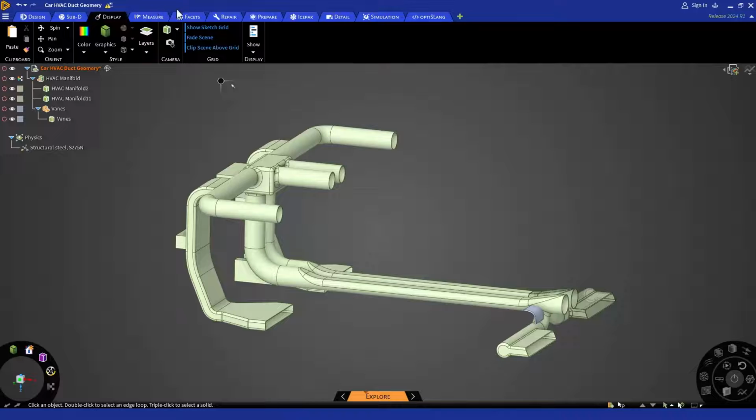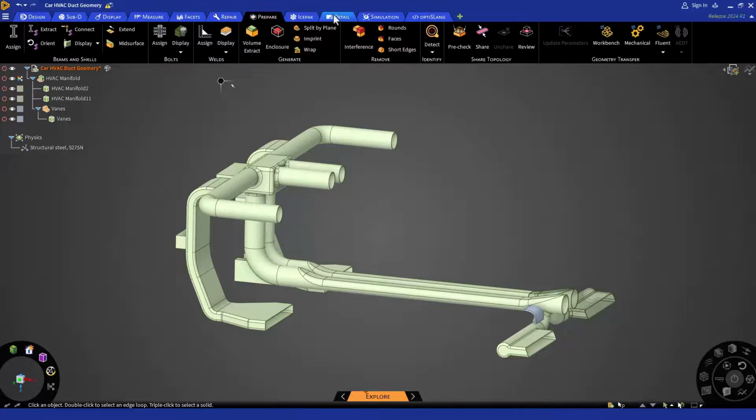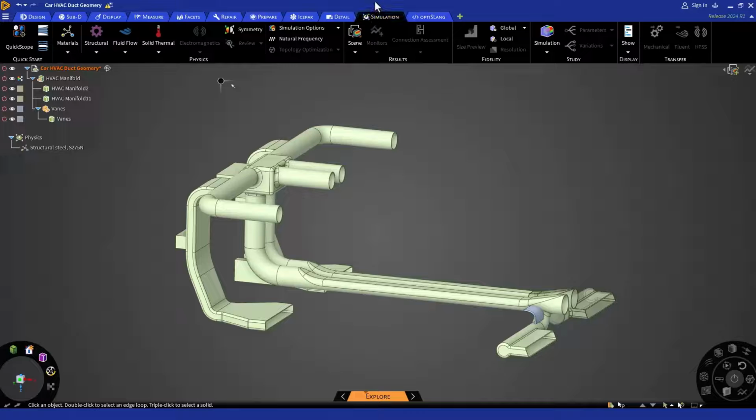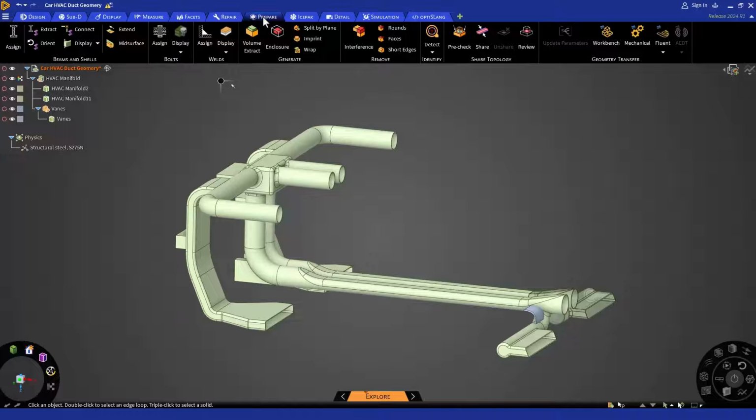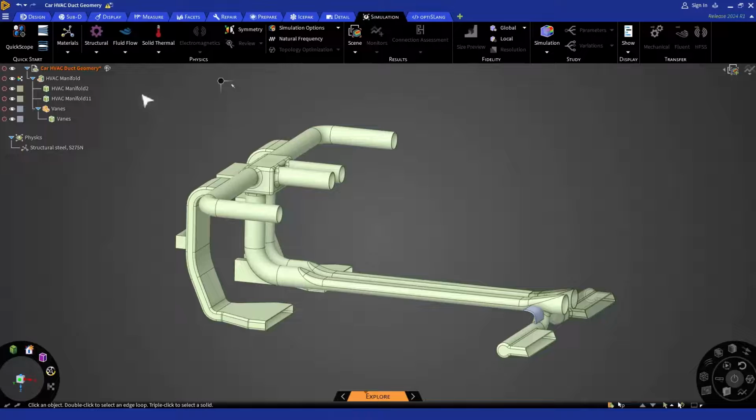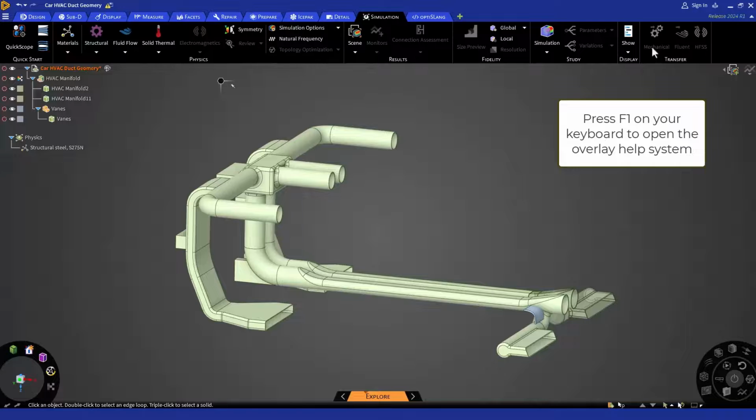In the top ribbon, various tabs are available such as design, display, repair, prepare, simulation and more. The layout mirrors the structure we had in SpaceClaim. The design tab is primarily for modeling, while the repair and prepare tabs offer tools for geometry repair and preparing for simulation. Under the simulation tab, you will find options for physics boundary conditions, materials, results, and fidelity settings. To gain deeper insights into the different tabs and tools within Discovery, you can utilize the overlay help system. You can activate the help system by pressing F1 on your keyboard or by clicking on the question mark in the top right corner.